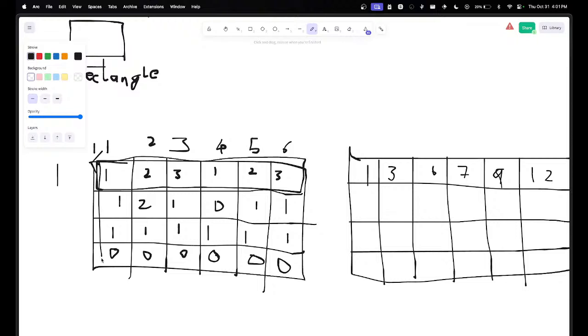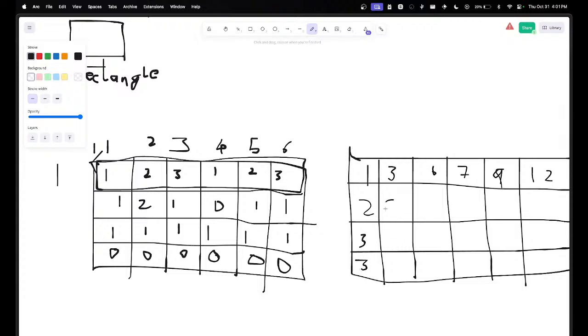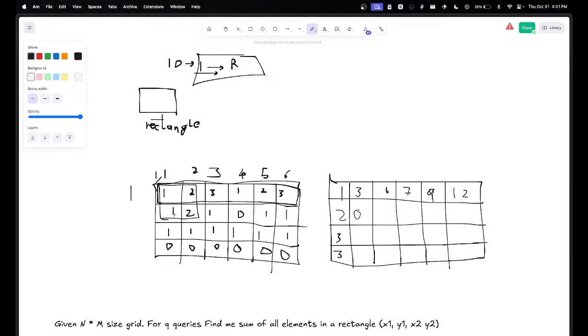For this part, this column, is it once again just prefix sum? If this entire rectangle is a prefix, I don't need to do some special things. I already know how to do this. Do you understand how the first column was built? How do I build that? Yes, no. Now let's say I want this rectangle's sum. In prefix sum, what did we used to do?